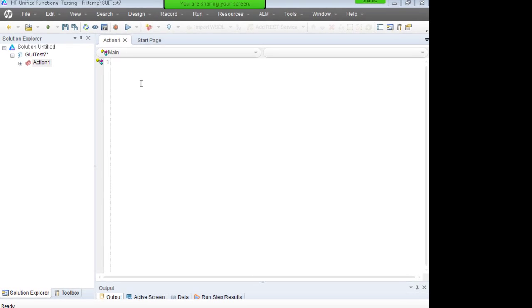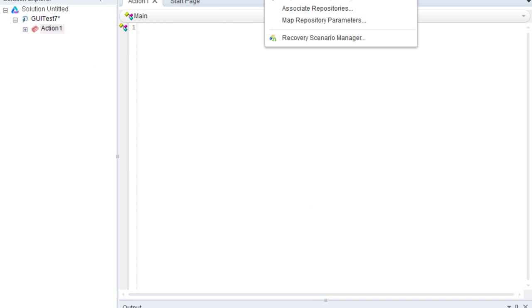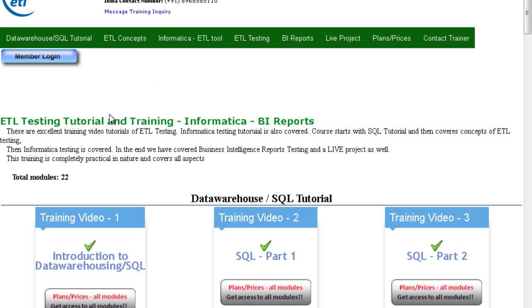Hold on, I'll tell you. I'll go to Resources, Object Repository Manager. This can be specifically used to make the object repository. Suppose you know this is my application, these are the 5 test cases which I have to automate, and you know what the contents of the test cases are. So what you do is you add the objects of the application in the object repository first.